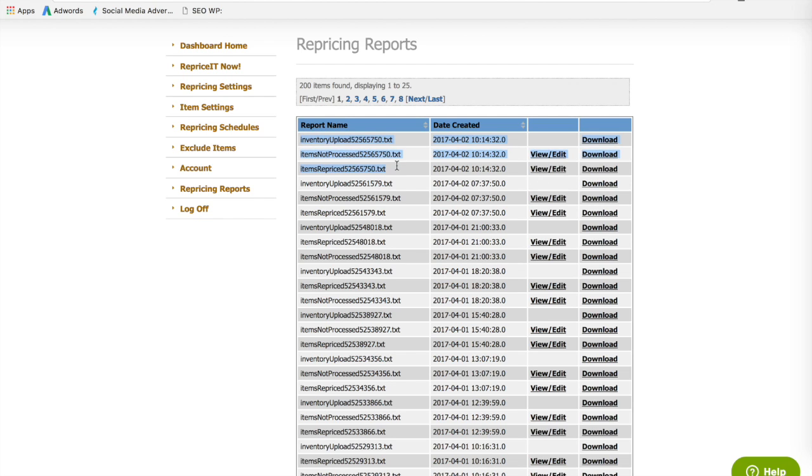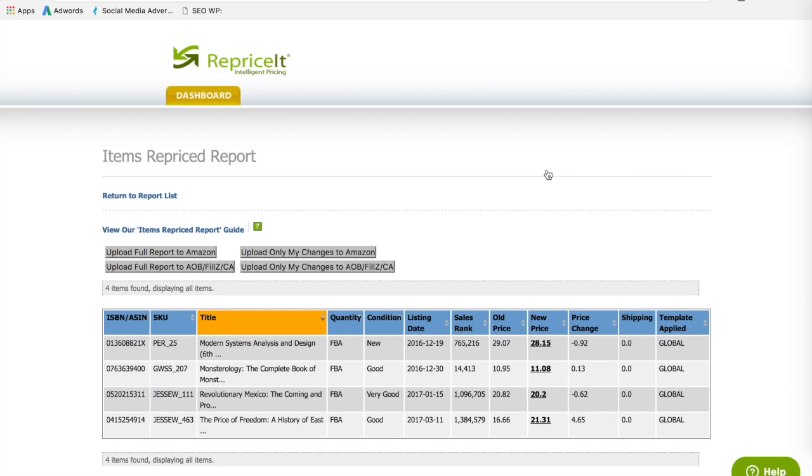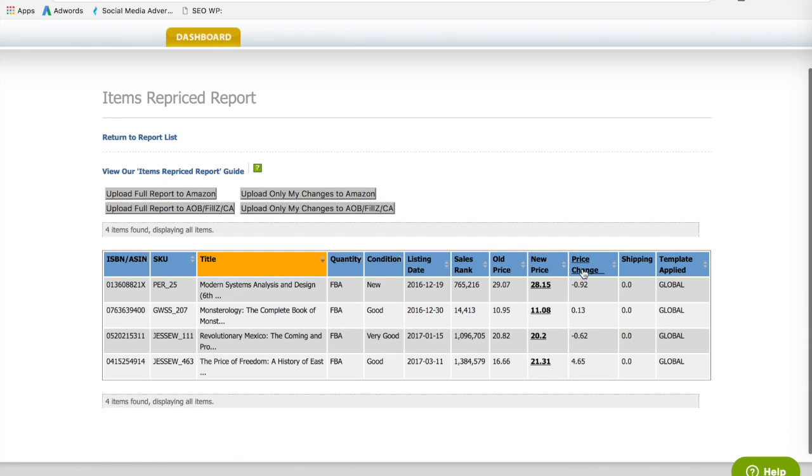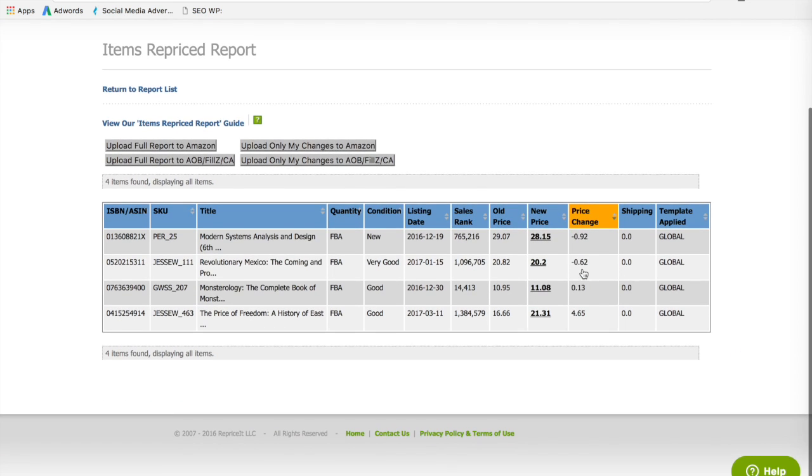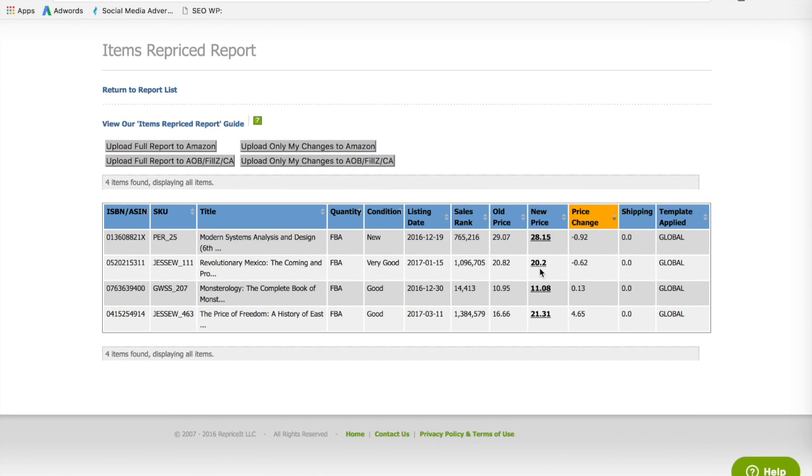So think about this. There's 3 every time. So you see 1014, 1014, 1014, then 737, and so on. So there's 3 at a time. If I choose items repriced, let me just change this by price change, just so you see this. This morning, it only changed about 4 of my books. Not a whole lot, but that's 4 books that I didn't have to adjust, which is nice. So that's definitely something to see and to be aware of.